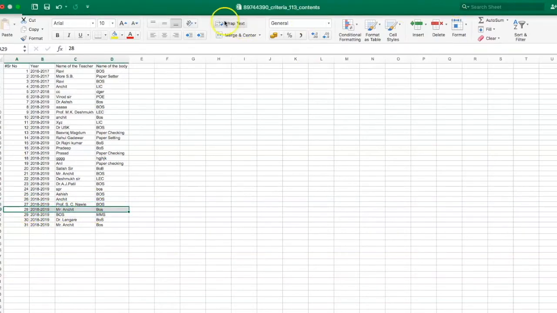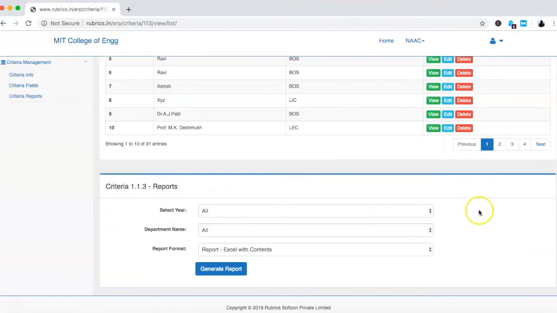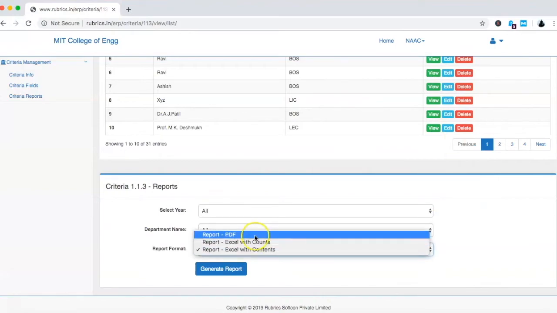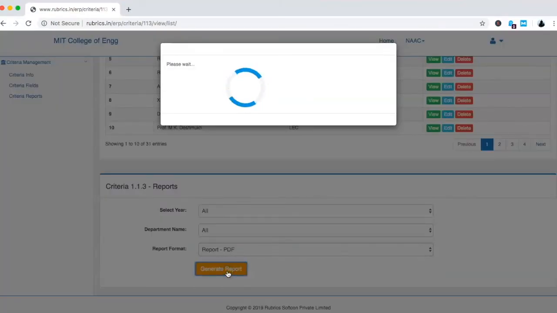Now, the very good part of this software is the generation of the third report, that is report with PDF. At the time of clarification, NAAC will ask us for certain clarifications we need to submit by following a certain procedure, like a list of teachers and the documents attached as per the list. We have tried to simplify that process. If in your day-to-day routine you fill in the data with your supporting documents, then the report can be generated.